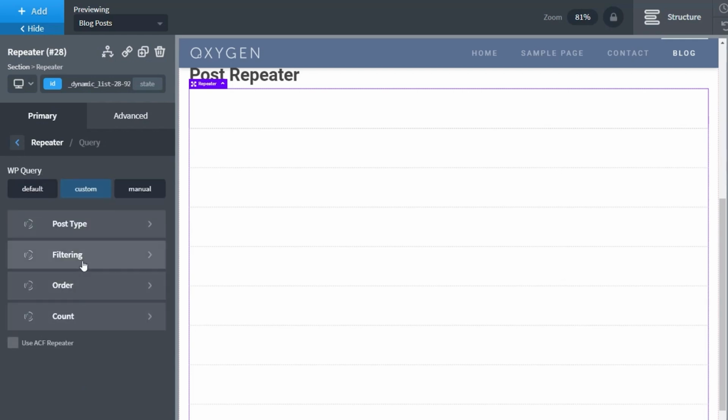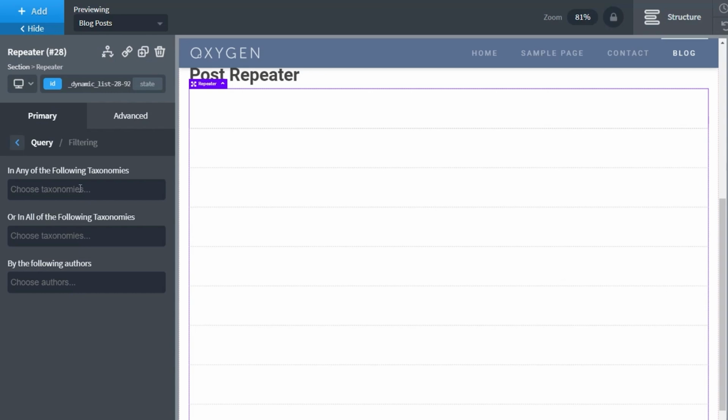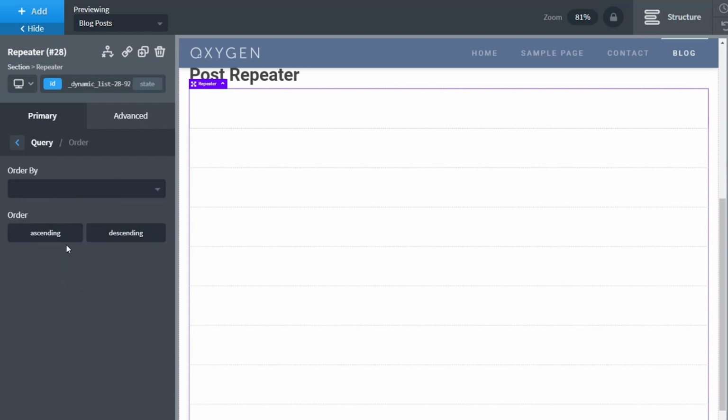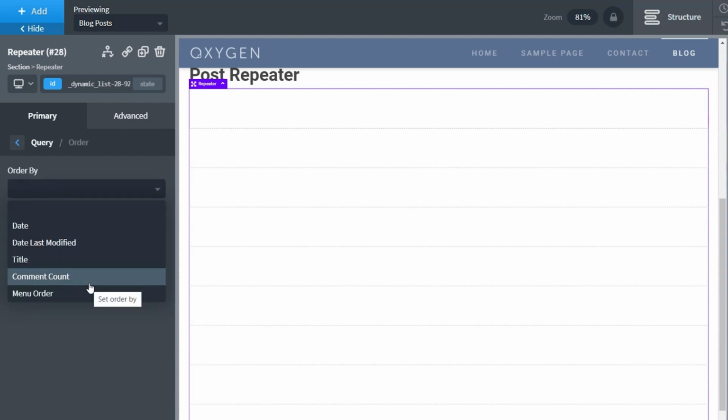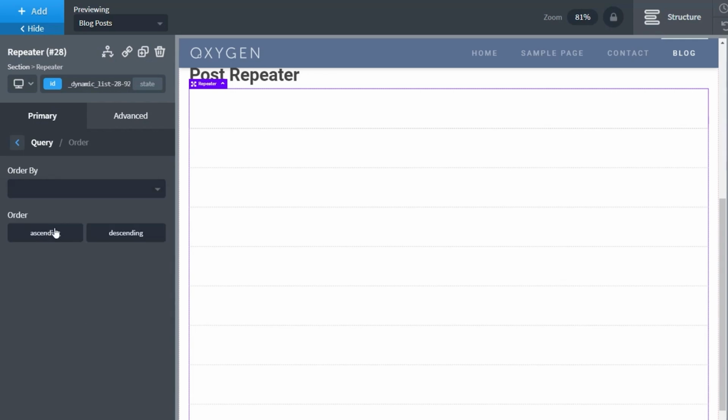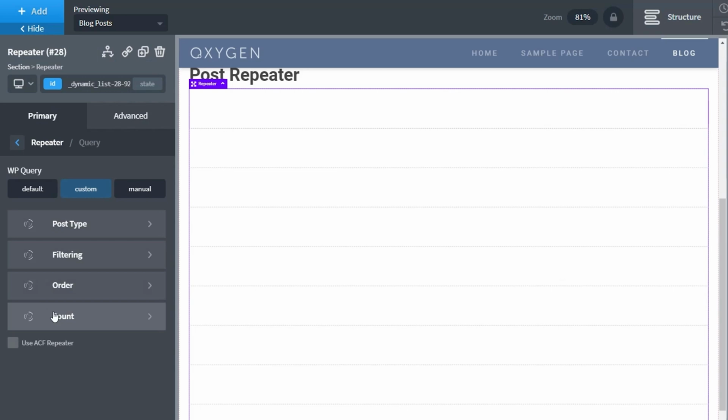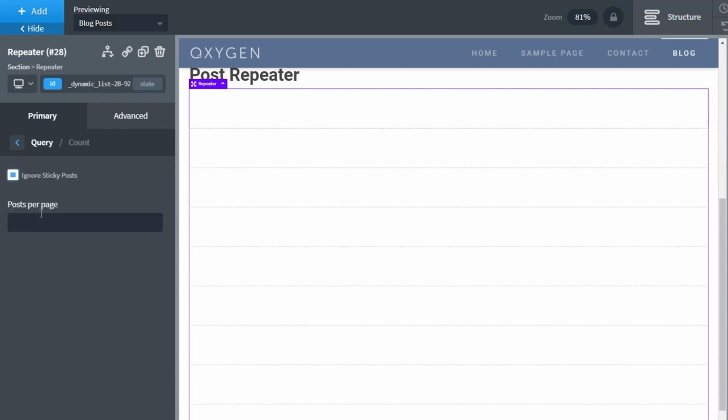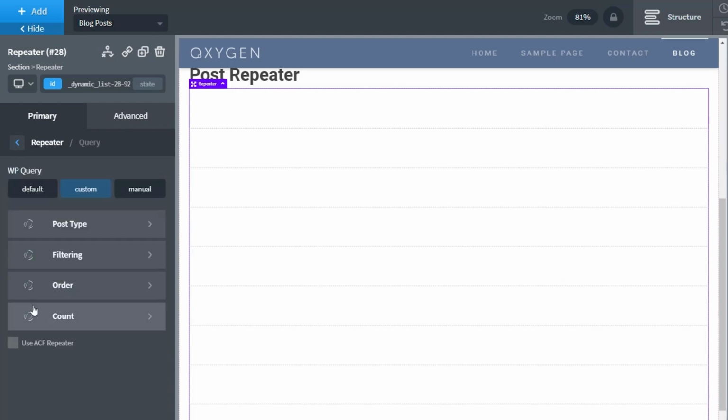Come back out of there, we've then got the option for filtering. So we could filter on taxonomy. So you can say if any of the following taxonomies, or in all of the following taxonomies, or by the following authors. So we have quite a nice set of filtering options. Come back out, the order. We can order by a range of different things. So date, last modified, and so on. And then you can set ascending or descending. And you also finally have the count option. So posts per page, you can set that up. So that's the first part of it done. Now we just need to get some data inside there and set a basic structure.